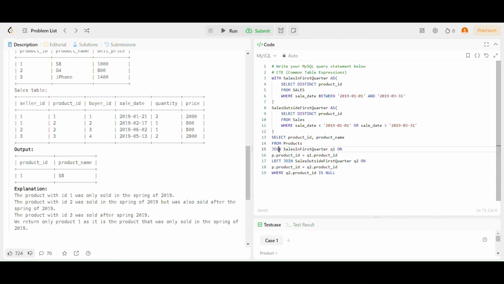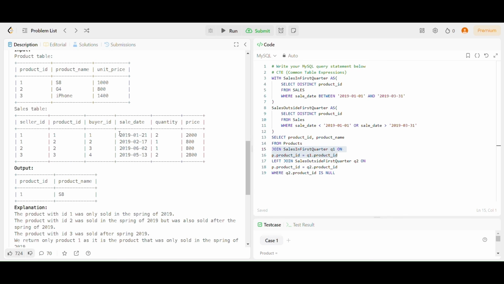So what we have done over here is joined the sales in the first quarter. First of all, this first statement: this join ensures that we only select the products that have sales in the first quarter of 2019. It goes and matches the product ID present in the product table with the sales table product ID, and gives the solution for the same.